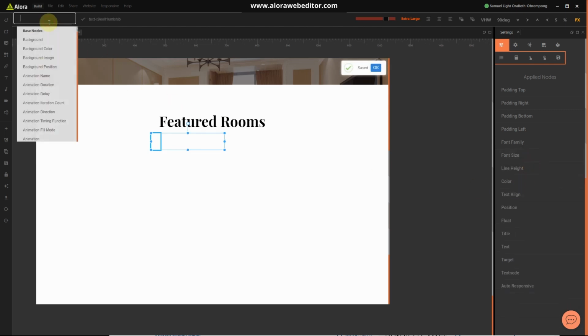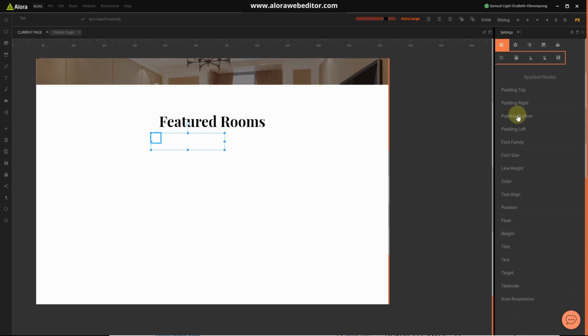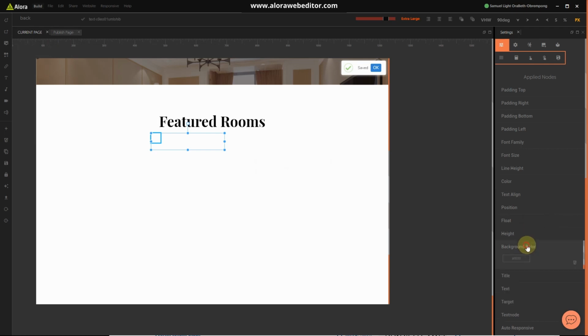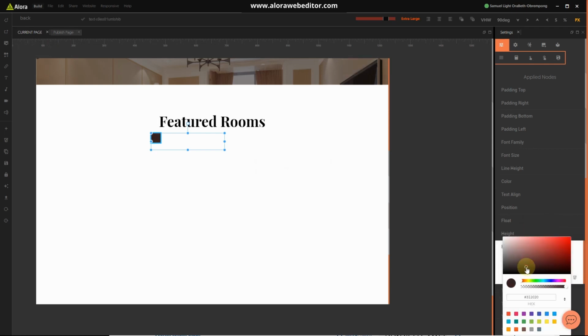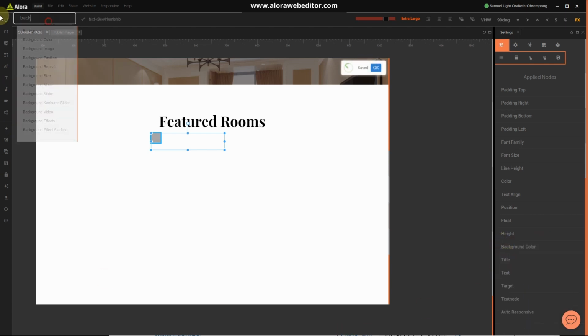I'm going to make the height 2. I'm going to give the background color of this element a color. Okay, then I'm going to add a width to it, and finally a margin left.